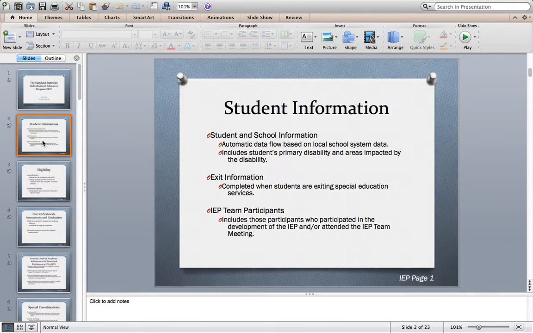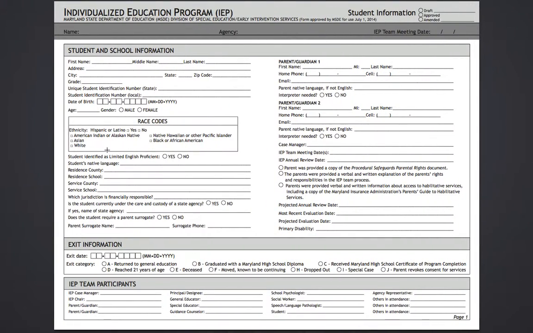So page 1 contains student information, and that's broken down into 3 parts: student and school information, exit information, and IEP team participants. So let's take a look at that now. So you see that the IEP document is pretty clear. You'll note that there are headings throughout the document that delineate the different sections. So the majority of the cover sheet is student and school demographic information. Below that you have exit information. This may not apply to all students, but we'll talk in just a minute about what that is. And then your IEP team participants.